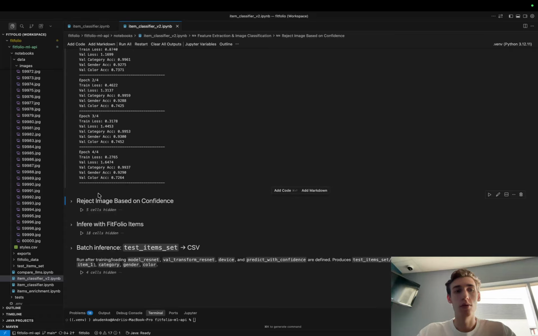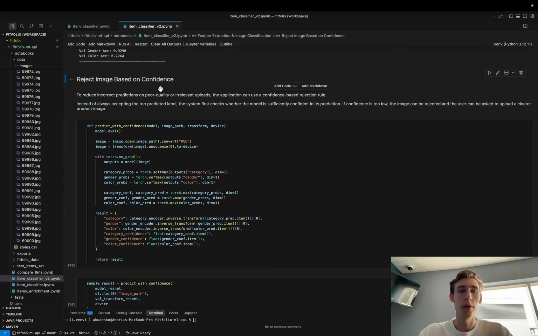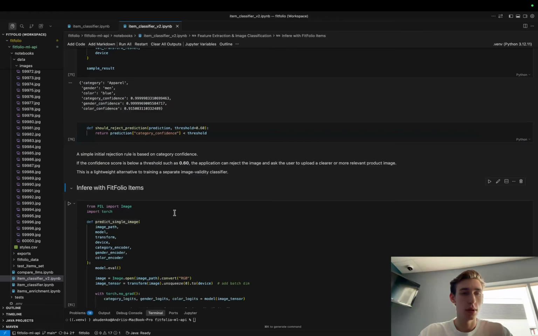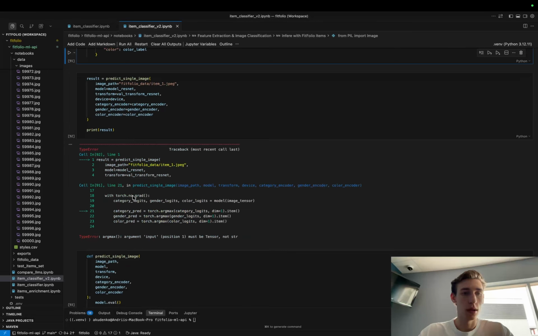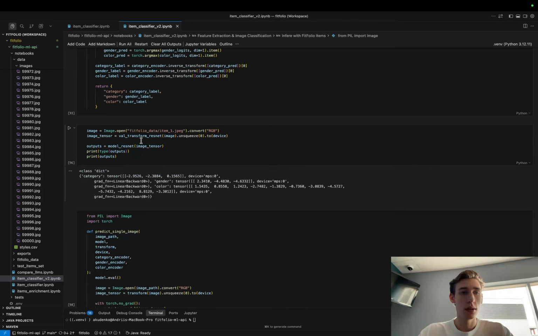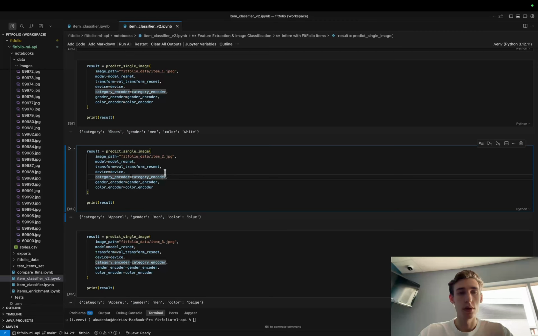Next thing I want to do is reject images based on confidence. That means that, for example, if the user would submit an image of a cat or a dog, the system would not allow this and would decline their image. So for that I use the confidence. I have a threshold here, and let's see real examples. I tried to create a function, but something went wrong here, and essentially I fixed it.